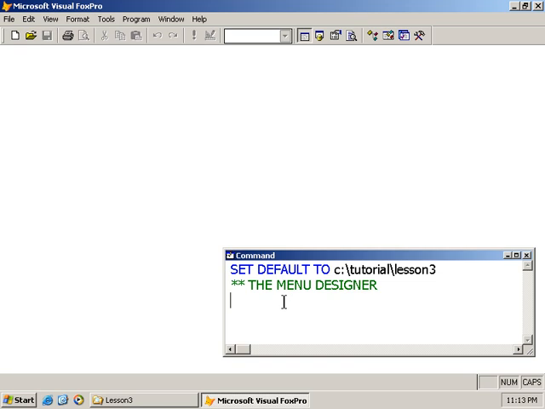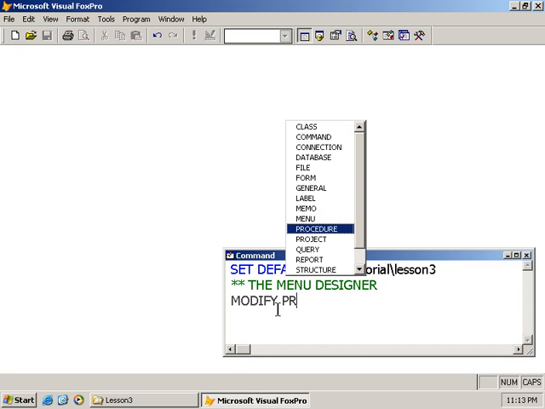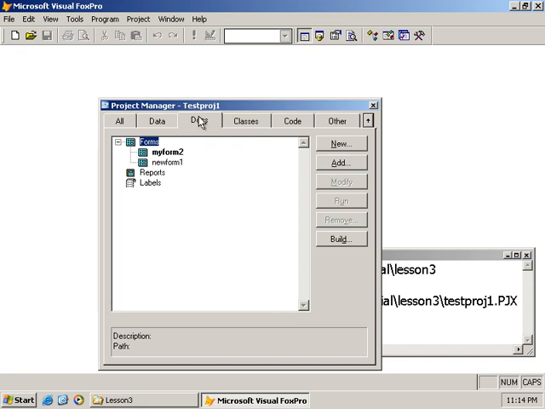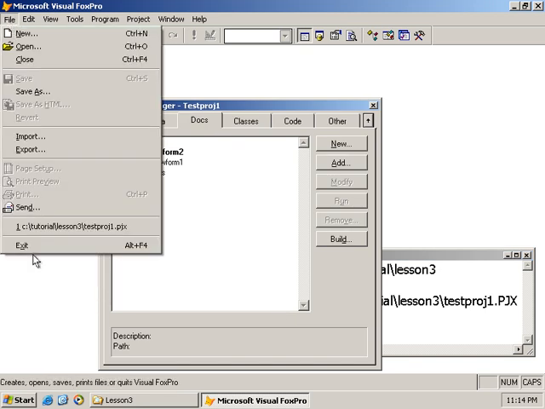To create a menu, we're going to use the project manager. So we're going to open a project that we created in our last lesson, and we'll modify project. Put a question mark here. At least I'm getting IntelliSense, so I'll use that. And we open up our project again. I would typically just go to File and select the item from the most recently used list.